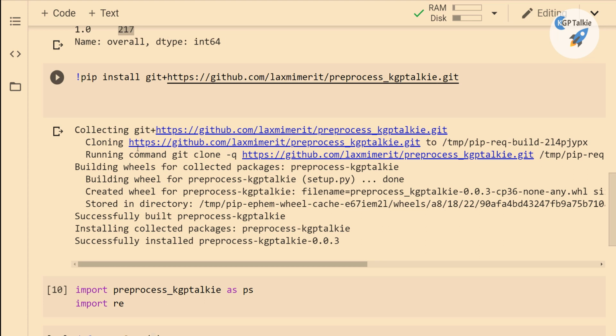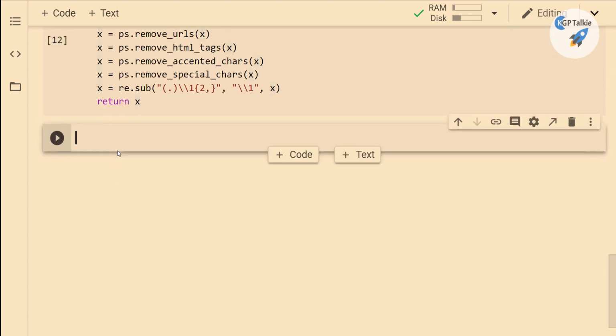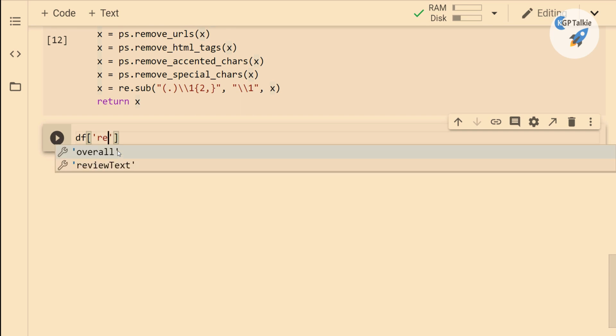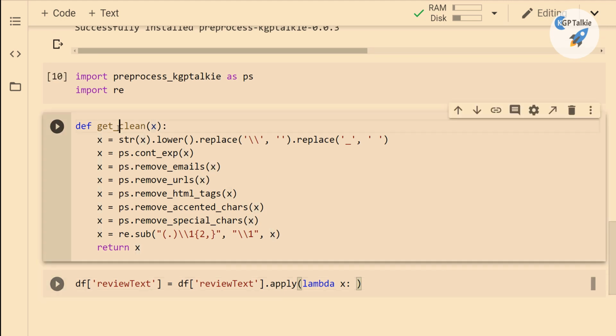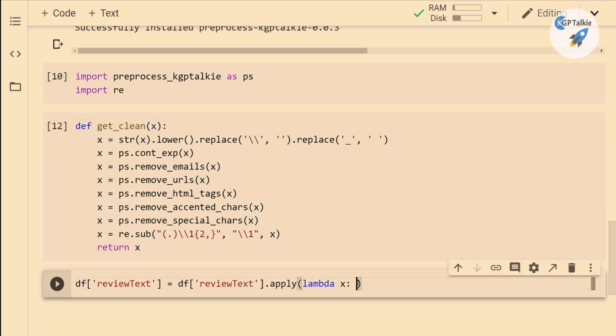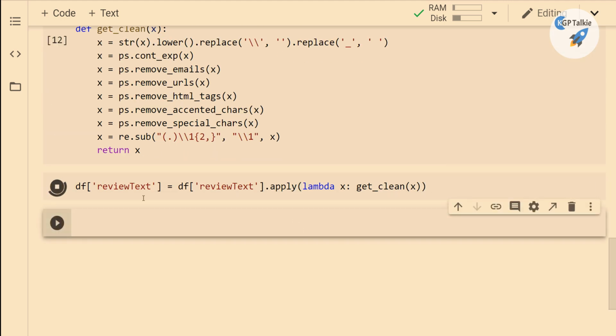Let's go ahead and pre-process our data frame data, which we can simply do like this. df review text is equal to df review text, sorry, dot apply, and there we are going to use a lambda function. In this lambda function we are going to call this get_clean. All right, perfect, copy it and paste it here, and in that we are passing a data row by row for this review text.